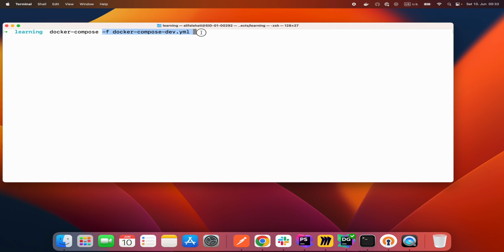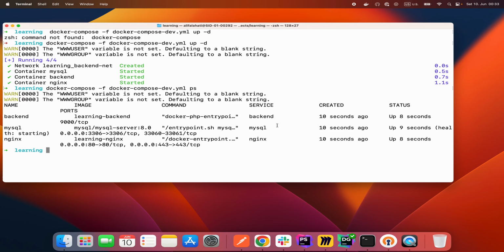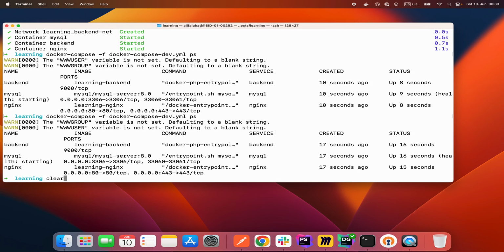should determine this file name with the -f flag and docker-compose. Okay, they launched, and if I show the containers to you, our 3 containers are up, and our application is running.